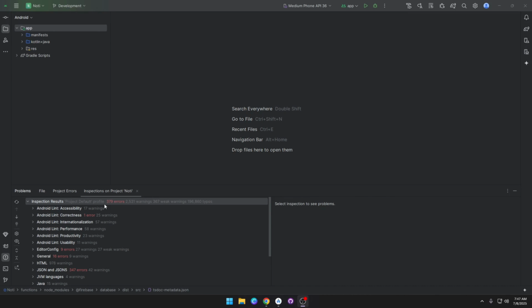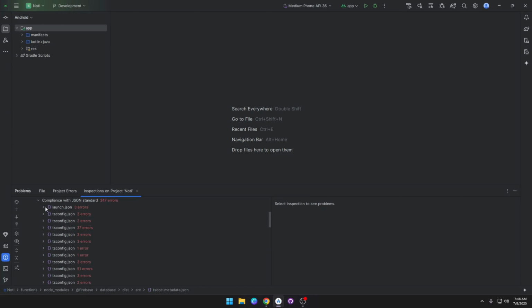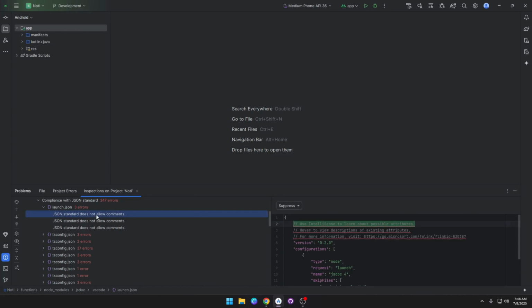So we're going to start off with our errors, right? As I said, that's priority 1. Let's take a look at that. As we can see, most of them are coming from the JSON and JSON 5. So let's expand that. This is 347, which is most of it. Open that up, let's expand even further. And right here, it's just a file. You see, JSON standard does not allow comments, right?